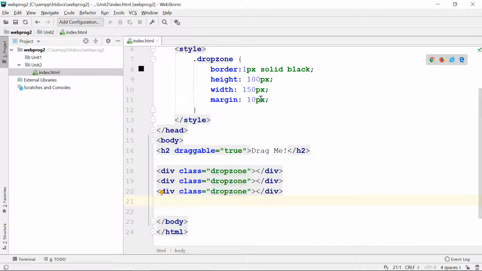So I had 3 drop zones, I think 100, 150 is a little bit too big. Let's just make it 100. I mean, for the height. Let's just put like 80.